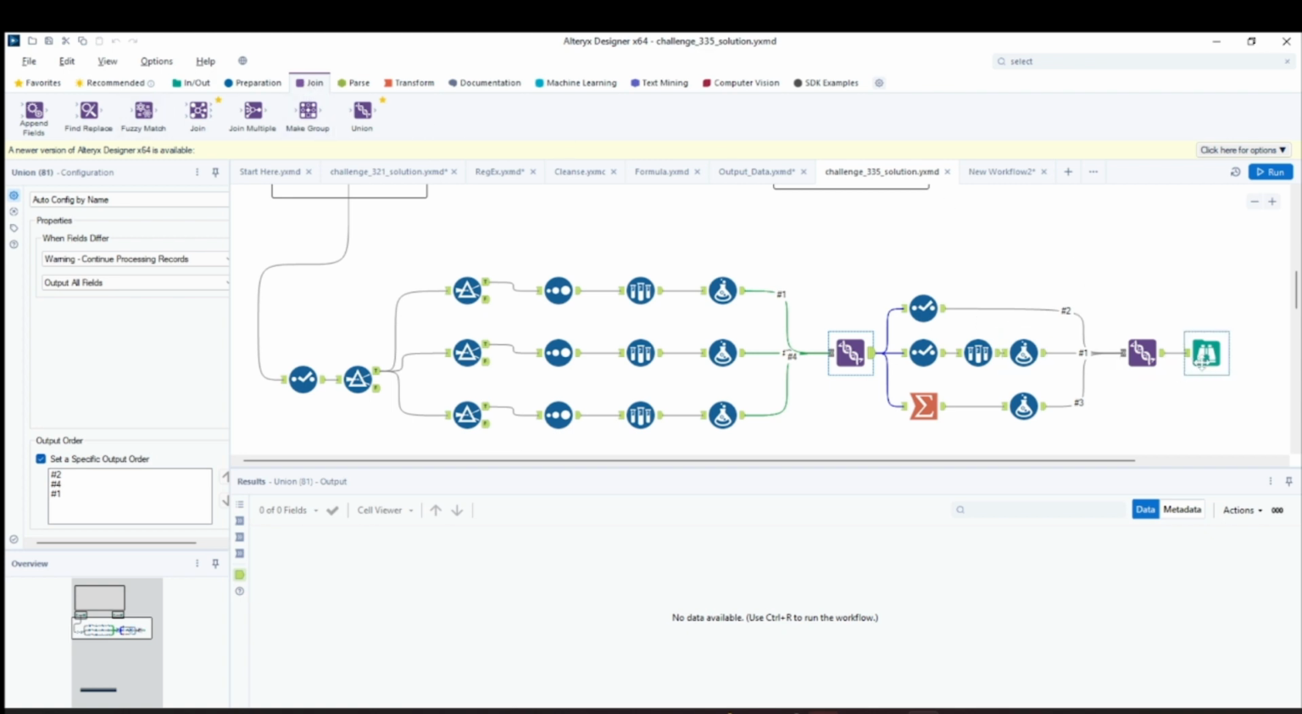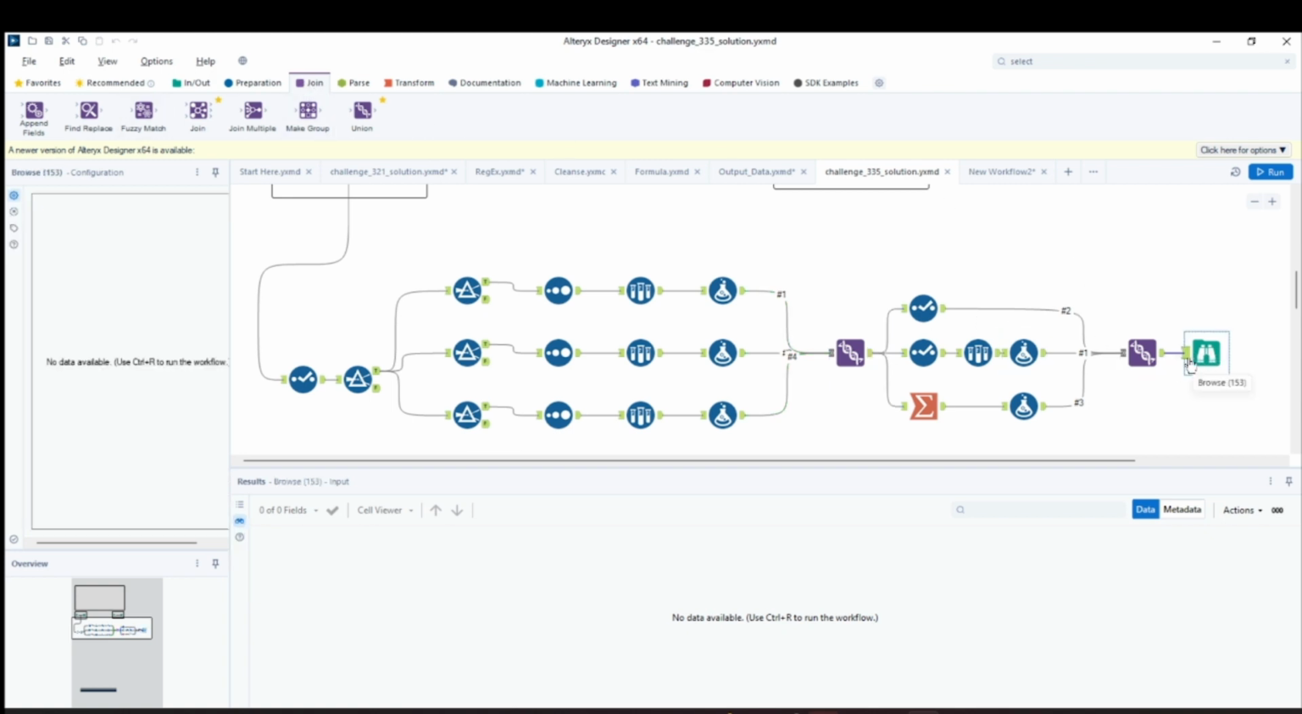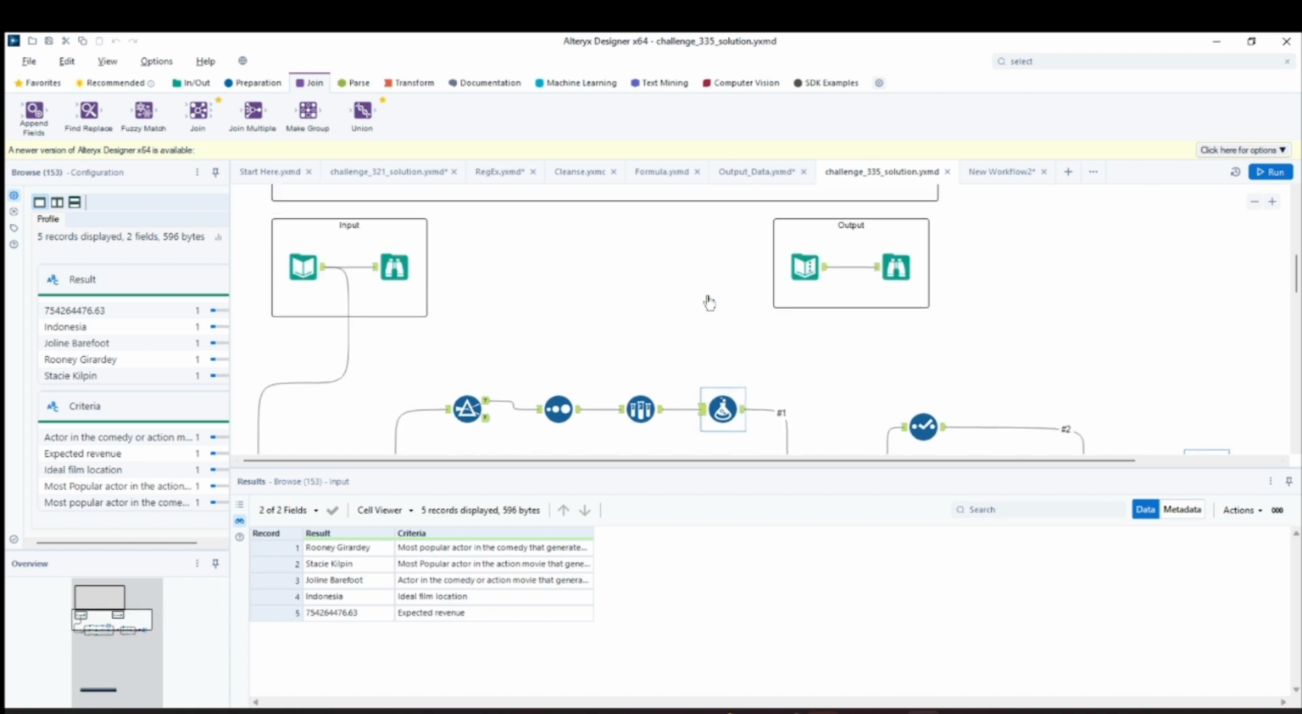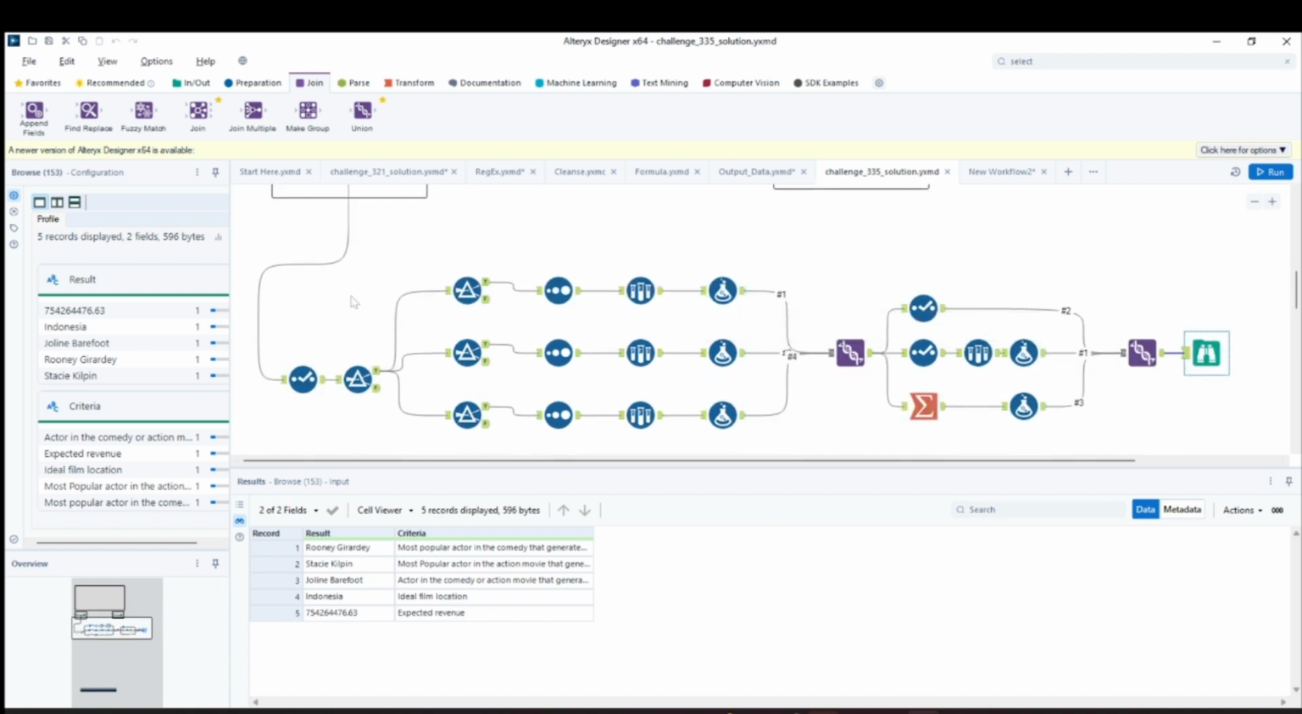Okay, and then again this is the browse tool, wherein you can see your data. You have to click Control R so that you can see the result here. So this is how Alteryx works. We work on Alteryx with the workflow. This is the result window wherein you can see the results.